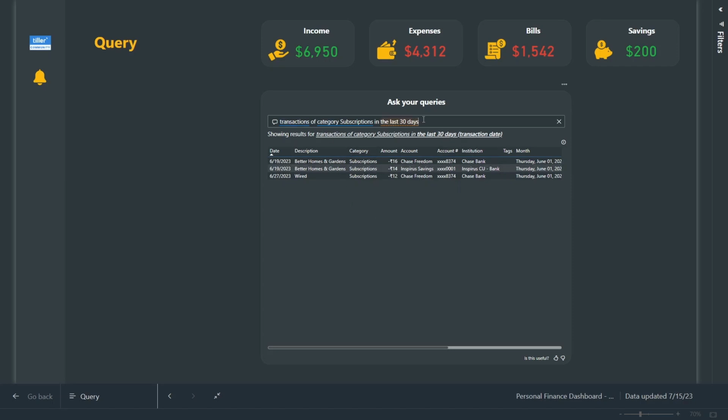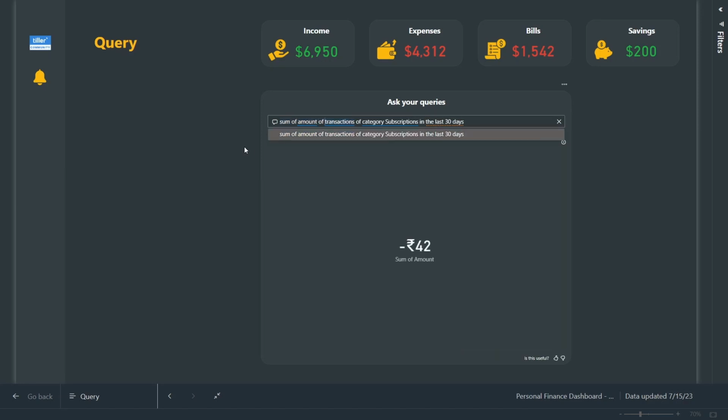And let's say you just want to get the sum instead of the individual items, then you can just say sum of amount, and then it will automatically display you the sum of all those transactions of category subscriptions.